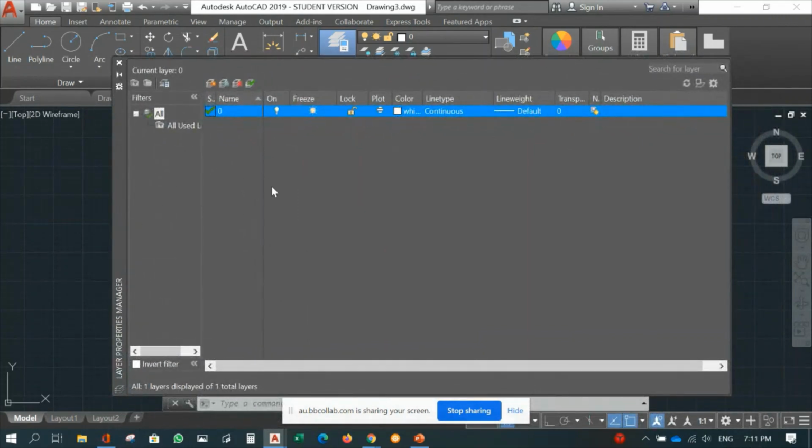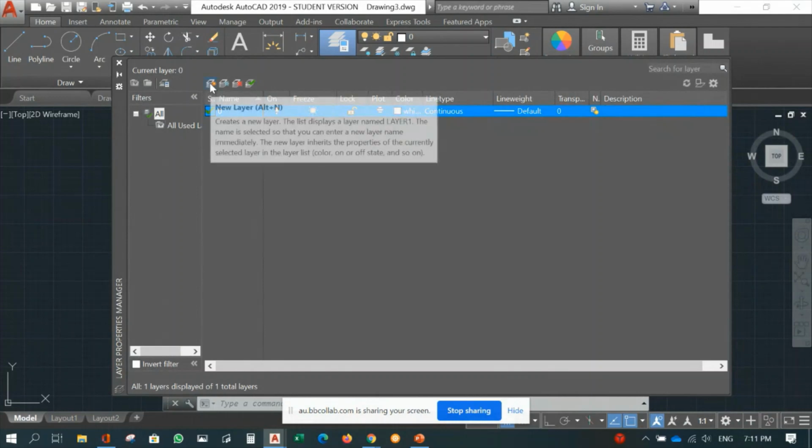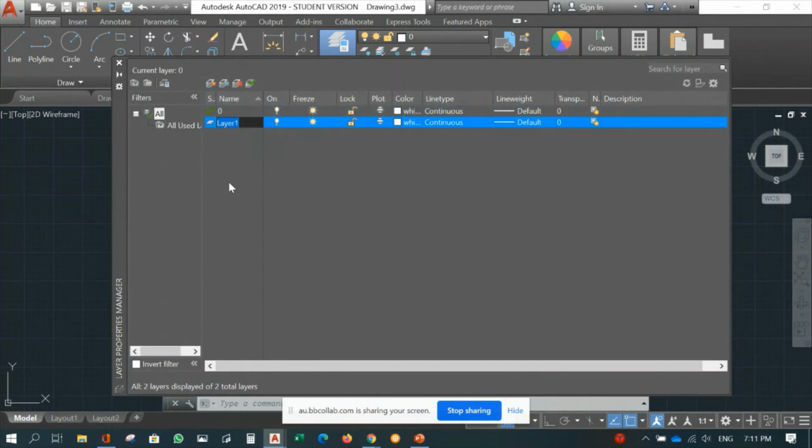So this is where we're going to create all the layers and do lots of settings. The first task is to create layers. Click here for new layers. This is how to create layers.